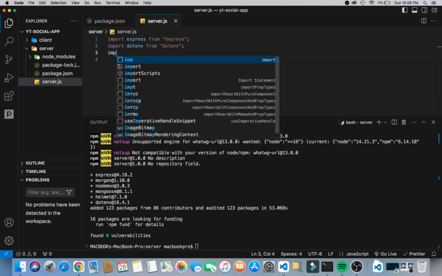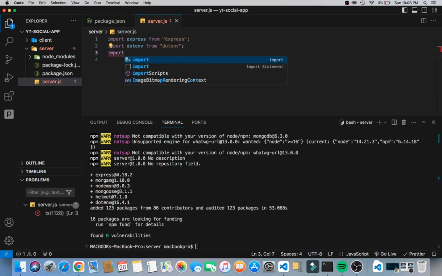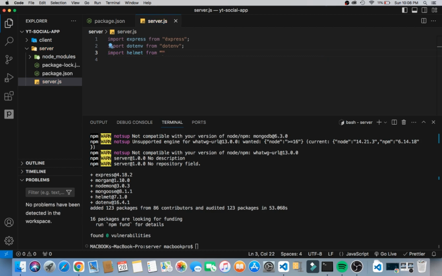Okay, then what else can we import? We can import helmet that we installed. Okay, then what else? We can also import Morgan, right? We can import Morgan from morgan.